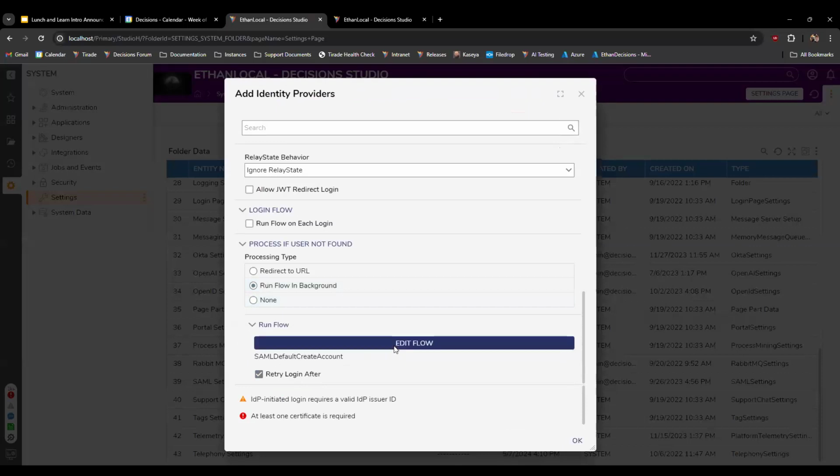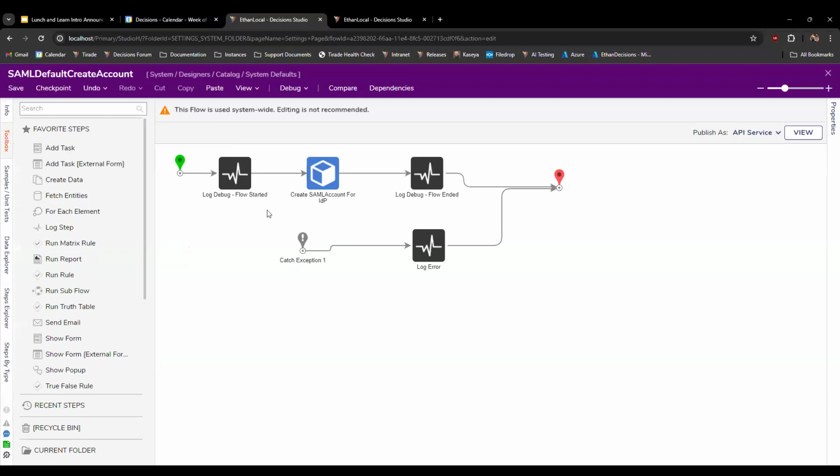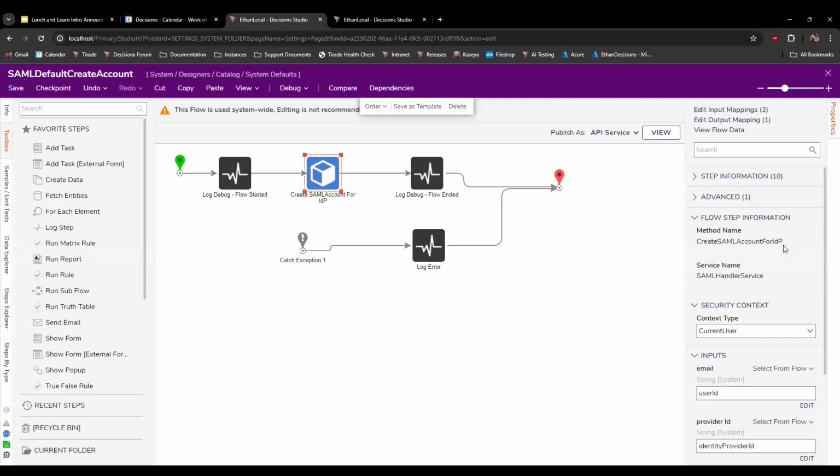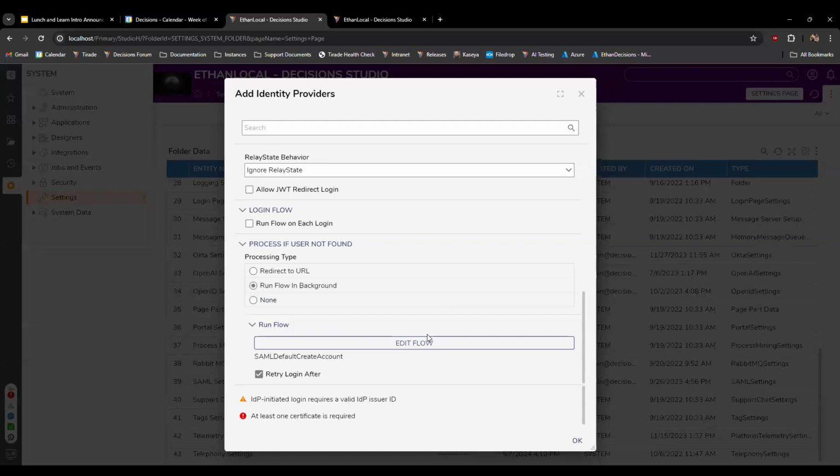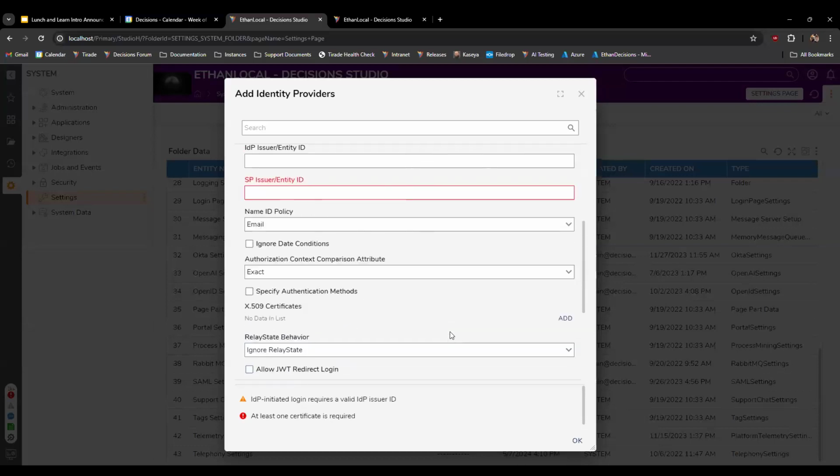So each time Decisions recognizes, hey, we don't have an account for this particular SAML account that just tried to log in, and we know that it logged into the IDP, like at this point, we've logged in through Azure or whoever your IDP would be, then it's going to kick this flow off and say, all right, let's go ahead and create this account with the user ID, the identity provider ID. What you can also do is if you want to do any sort of syncs and stuff, you can set something like that up.